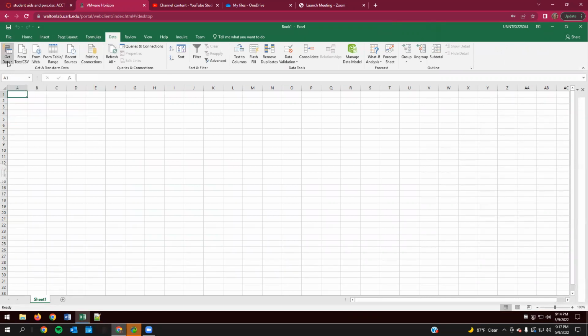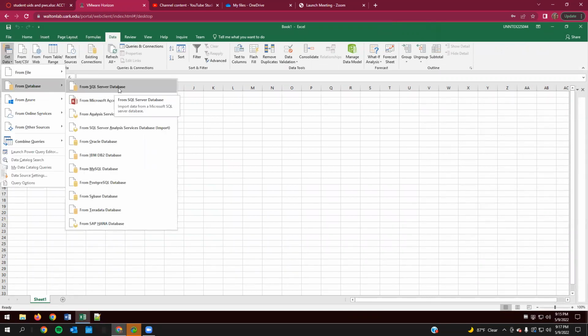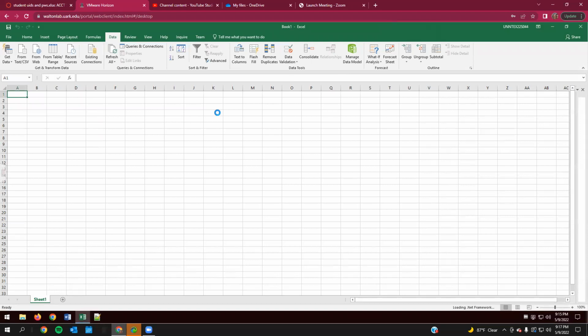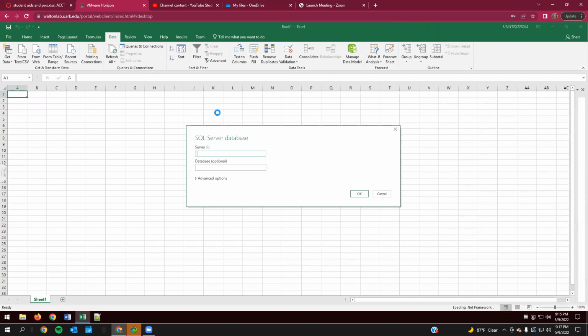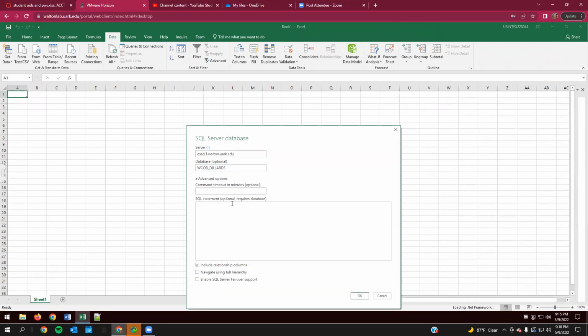So we'll go to data, get data from database from SQL Server. Okay, and we'll type in our SQL Server. And then our database would be WCOB Dillard's. Then we'll open up these advanced options and then go ahead and type in our code provided in the textbook.